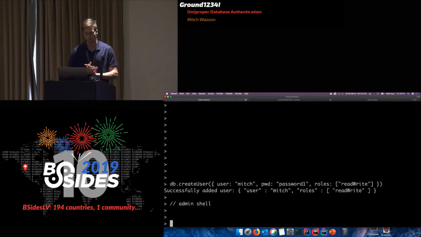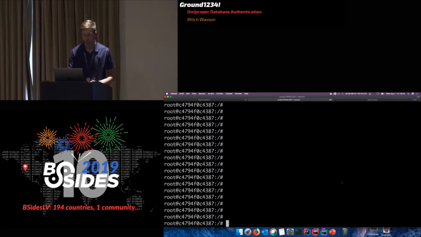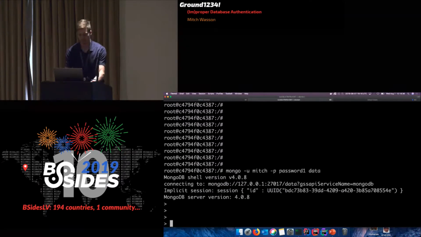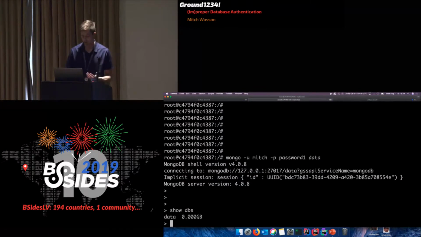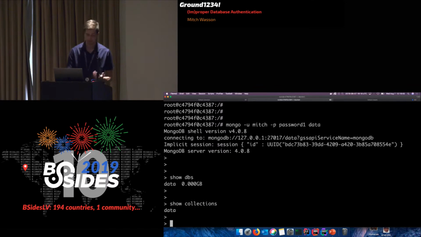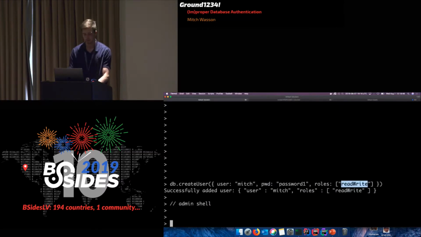Awesome. Okay, so in this admin shell, we've created a user Mitch, password1, and it's a read-write role on this database. All right, so now we'll go over to another shell. It's in this container, and we'll go into the database with the user Mitch, password1. All right, so do things like show dbs, show collections. Now we'll try inserting something. That works. All right, so we're good.